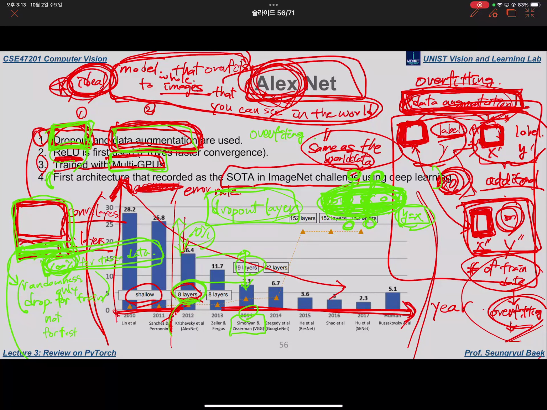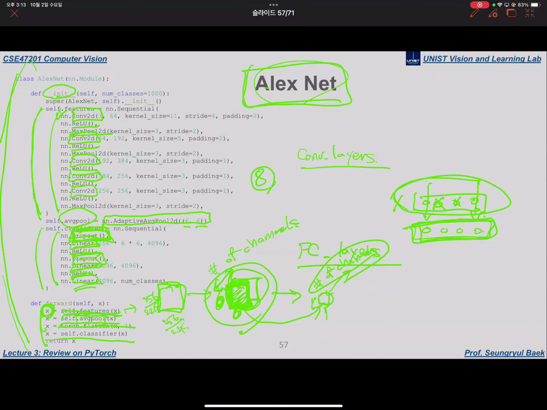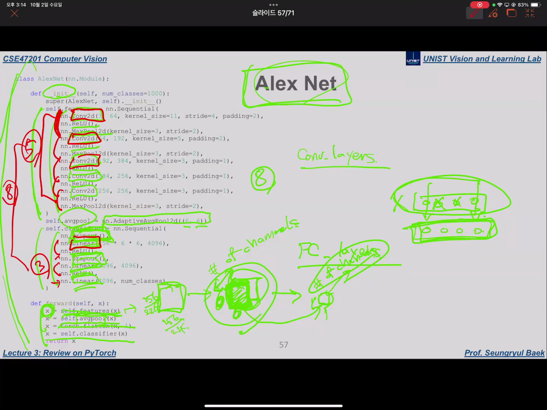AlexNet has 8 layers. If you count the number of layers here, 1, 2, 3, 4, 5, and then 1, 2, 3, that's 8 layers. Even though you have activation layers in the middle, we count only the convolutional layers. We think of these three layers as one step, so the convolutional part is composed of 5 layers. We also count each linear layer as one layer, so here there are 3 layers. This is why AlexNet is said to have 8 layers.